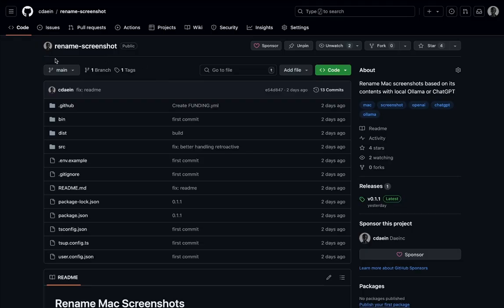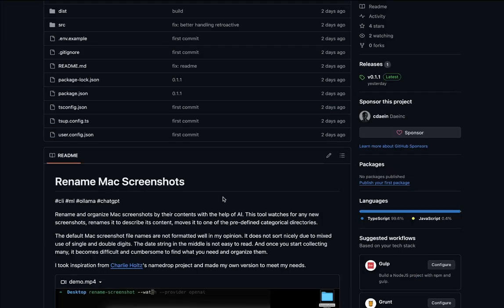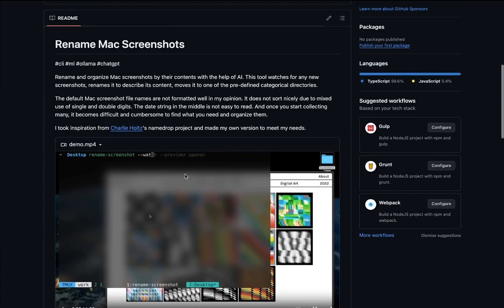You can download and install from my GitHub repo, rename-screenshot. I will leave a link in the description. The credit should go where it's due. So this is not really my original idea. I took the original idea from Charlie Holt's NameDrop project.